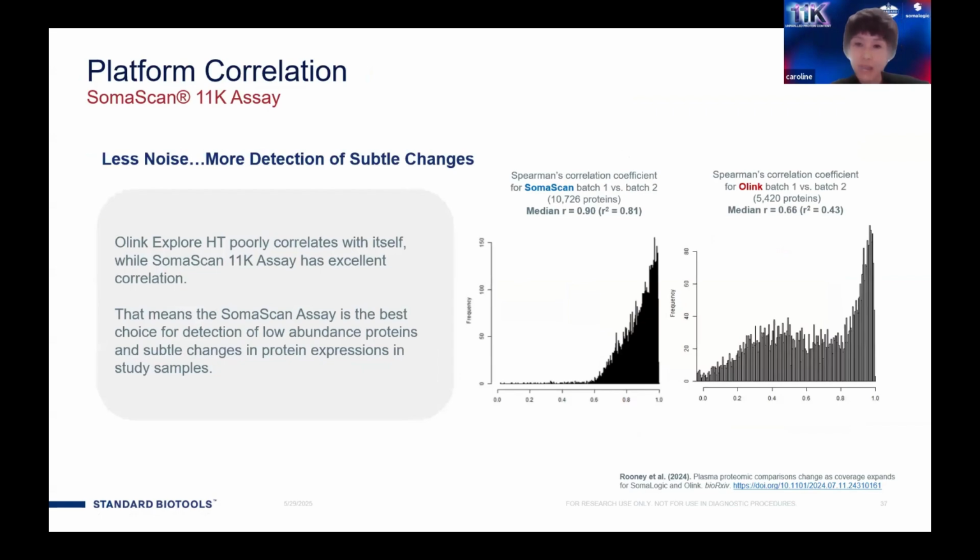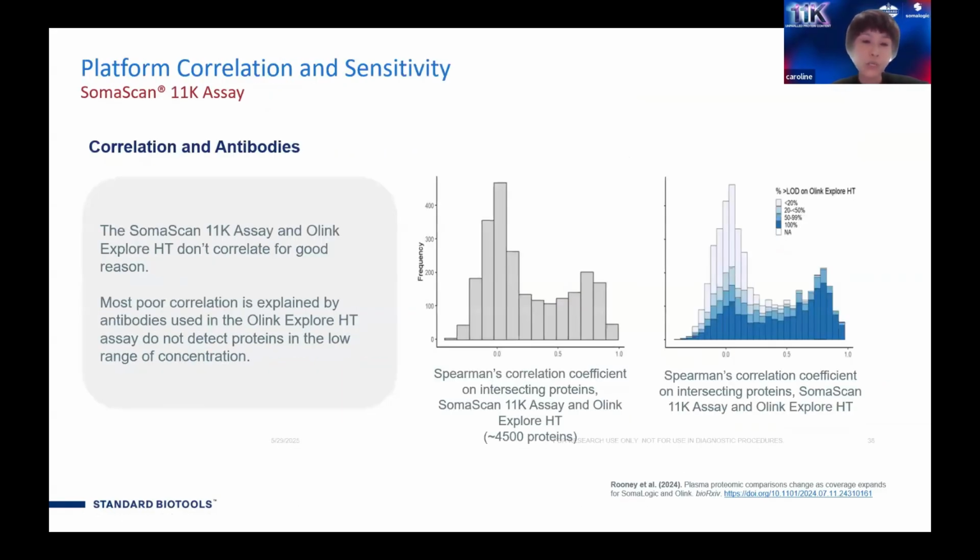Then looking at just within-assay correlation, on the SomaScan platform our median correlation between batch 1 and batch 2 samples is 0.9, while for the Olink HT assay, the median correlation is 0.66. How about the correlation between the SomaScan data versus the antibody data? Very often we do see a bimodal distribution in the data correlation between the aptamer technology and the antibody technology. We do see targets that are highly correlated, and there are also targets that do not correlate as well.